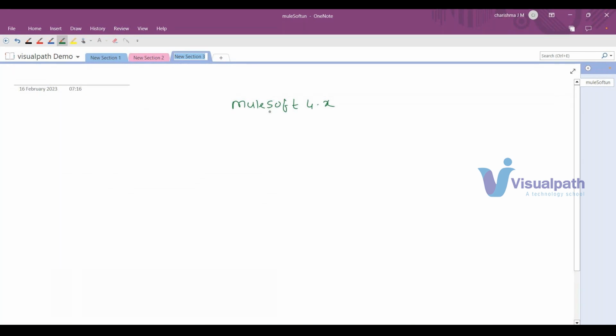Yeah, it's the integration between Salesforce applications and between Salesforce and different applications. MuleSoft is a company, an organization which was acquired by Salesforce in the year 2018. Mule is an integration tool. It's a runtime engine, and MuleSoft is an organization.